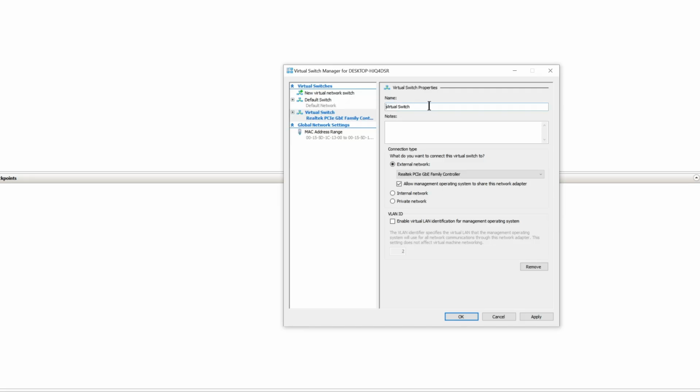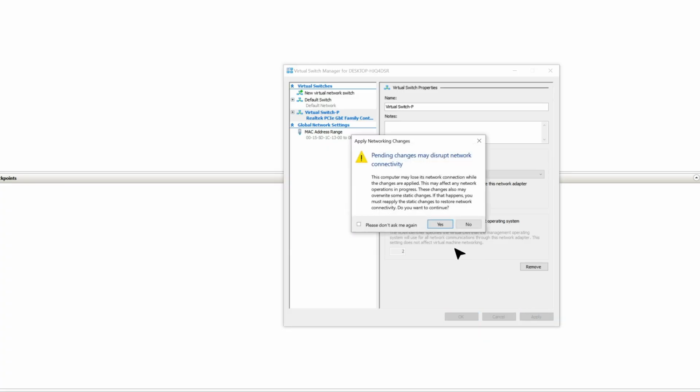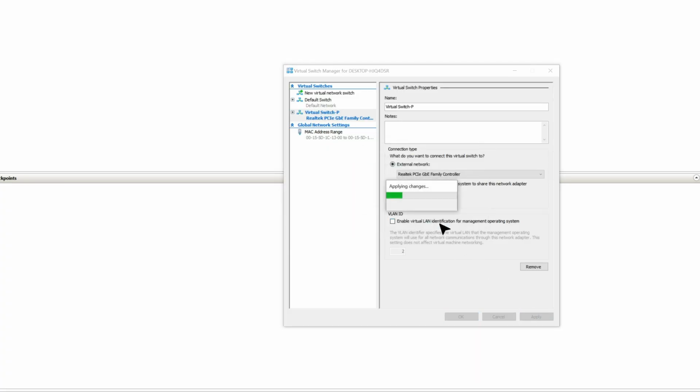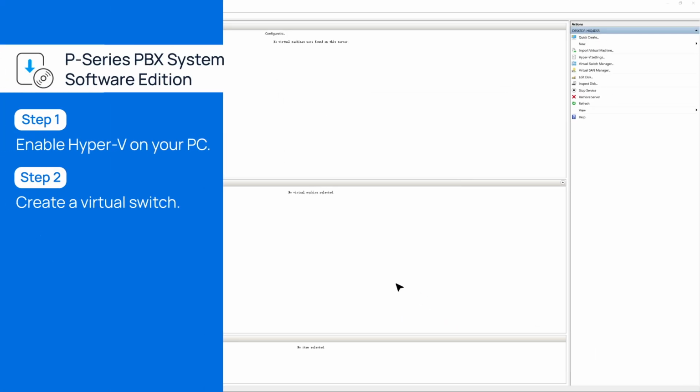In the Name field, we can name this switch. Then in Connection Type, select External Network, and in the drop-down list, assign an available physical network card on the PC to this switch. Once we're done, click Apply and choose Yes to confirm our settings, and click on OK to move on. For step 3, we can create a virtual machine.